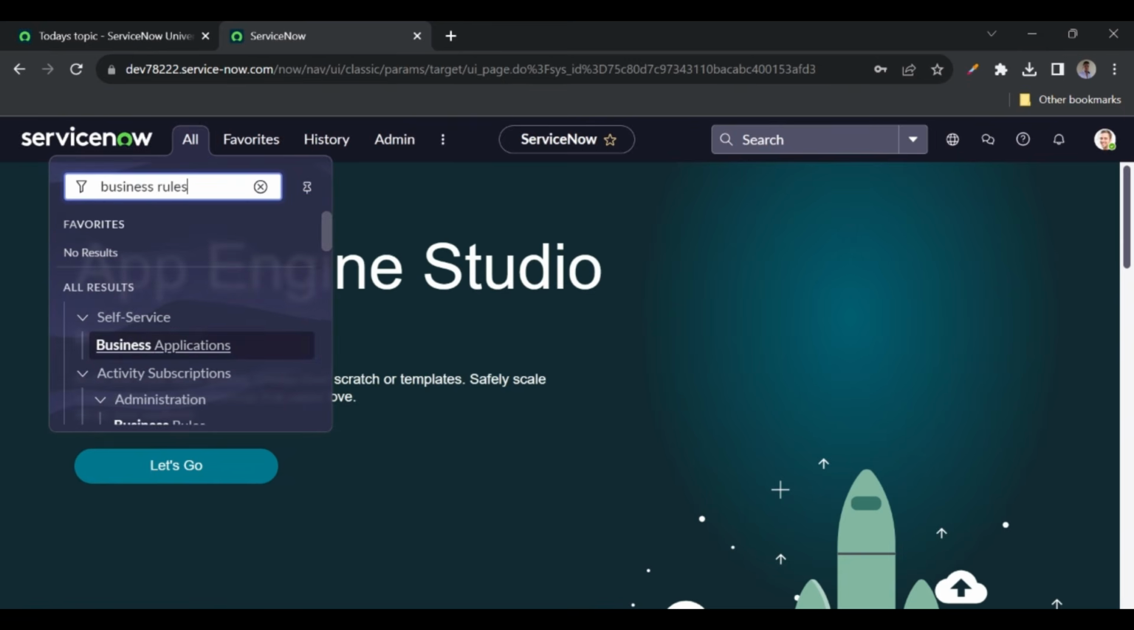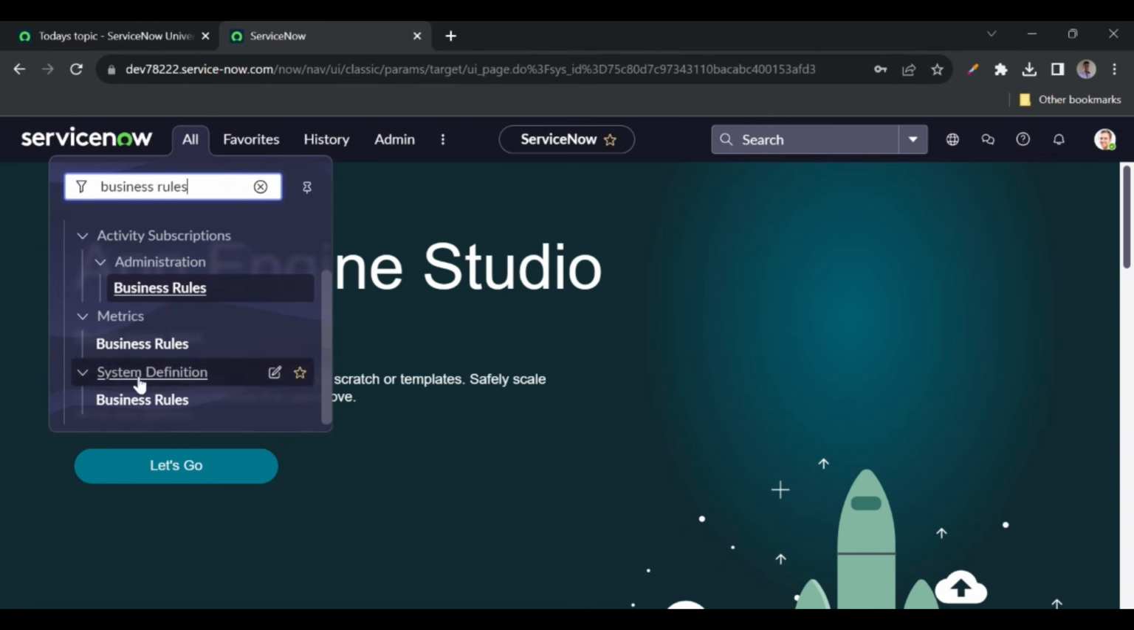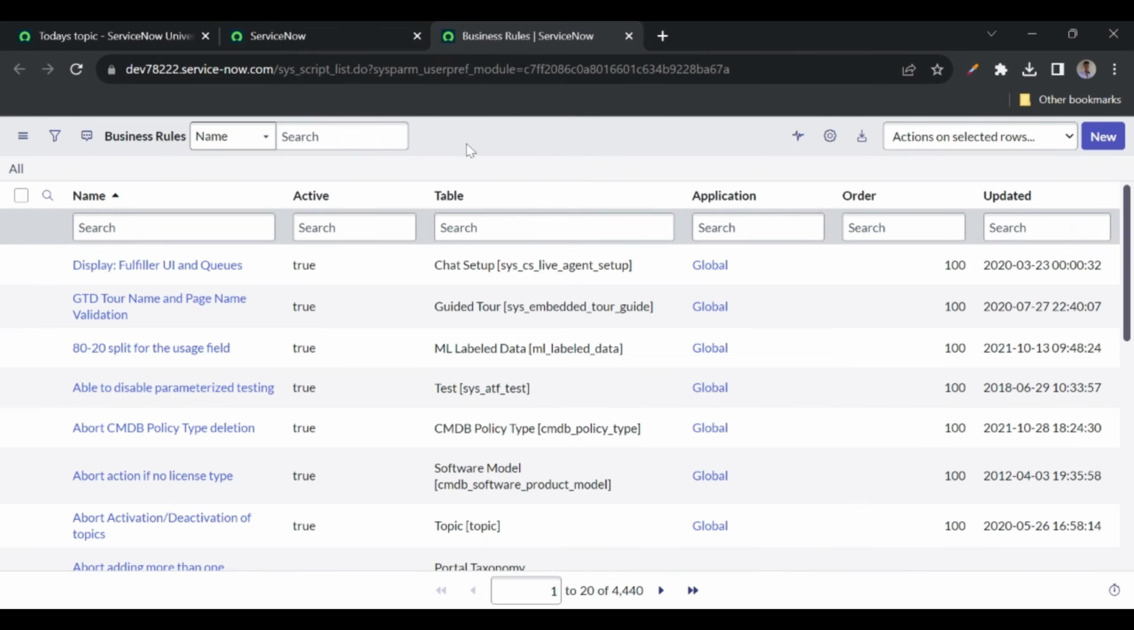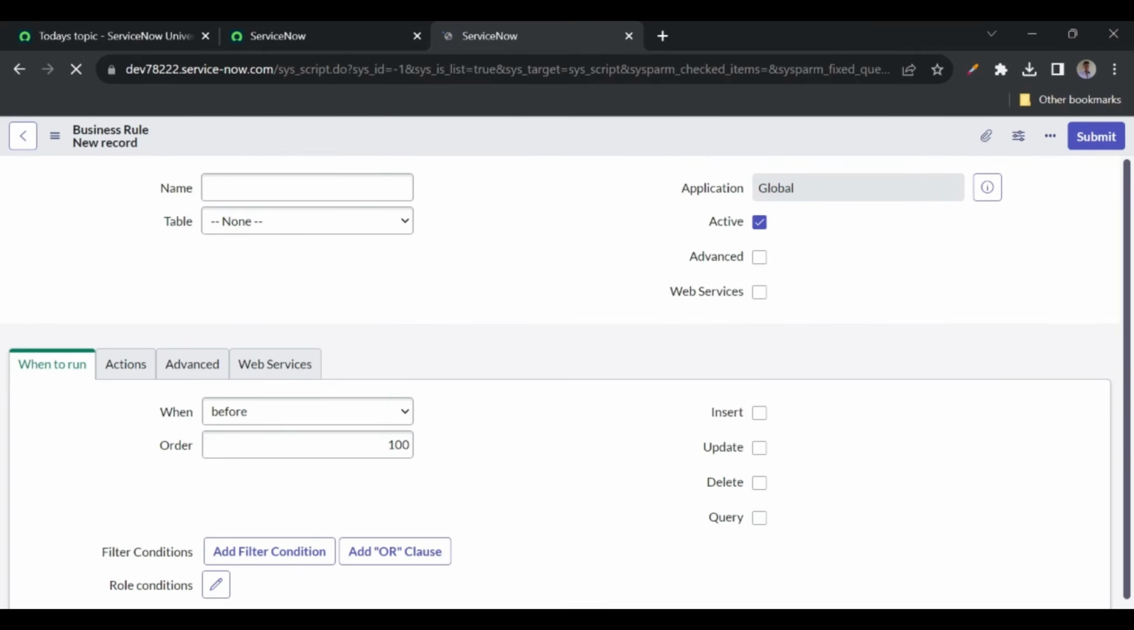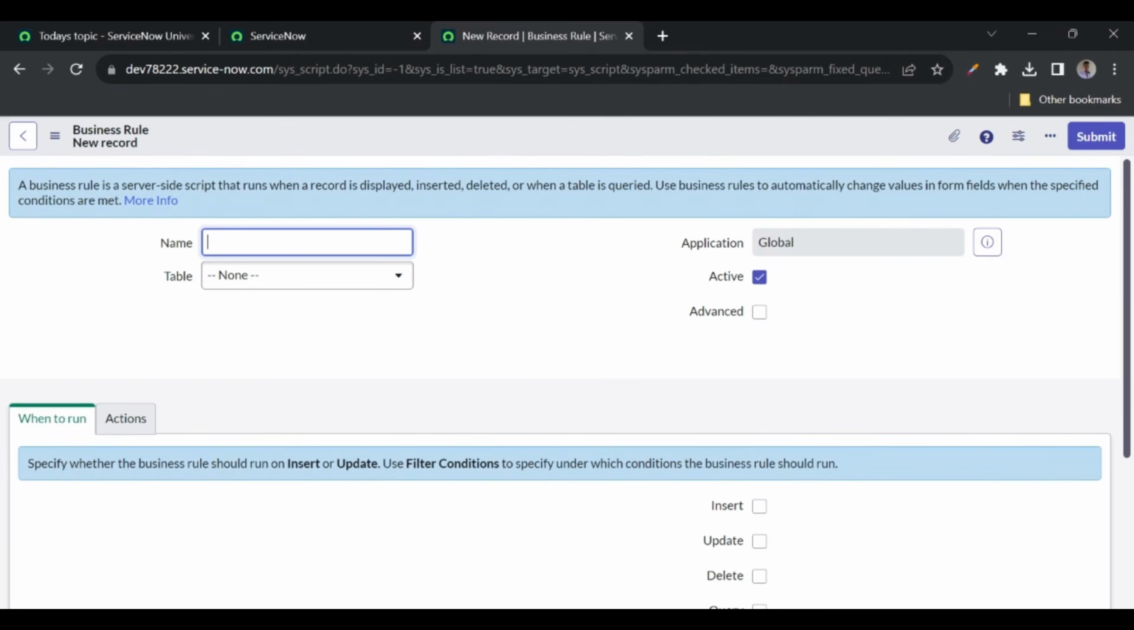Business rules. Under system definition, we have the option for business rules here. Now I'll just open that. Let me click on new. Now we have triggered the notification, right? In the same way, we can trigger a business rule where I can add some logic.